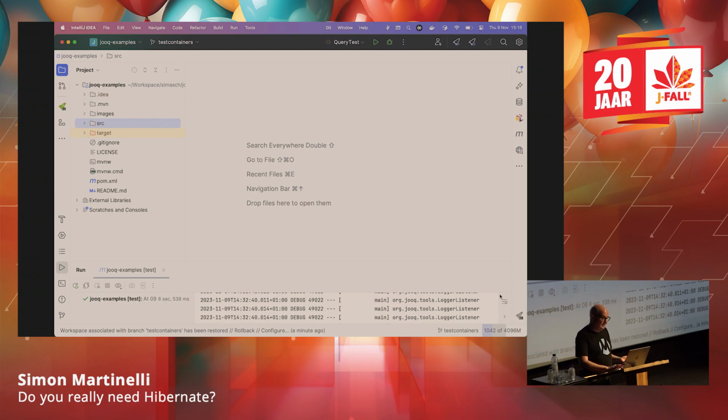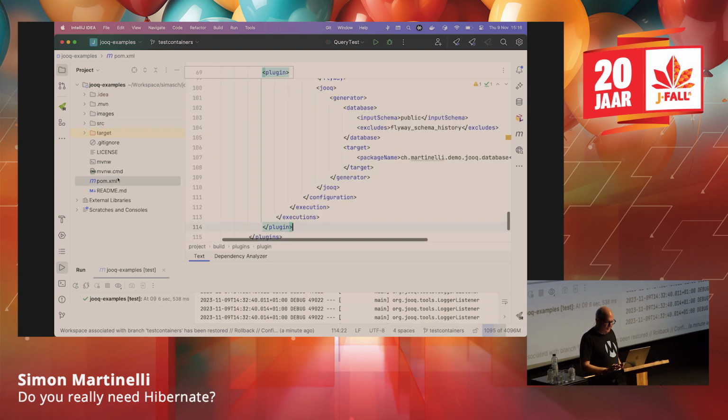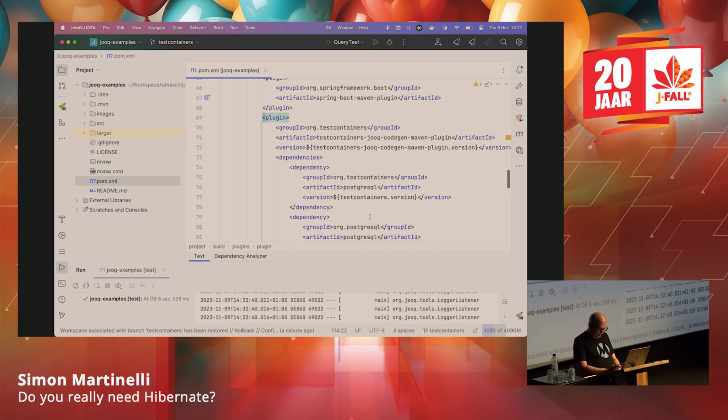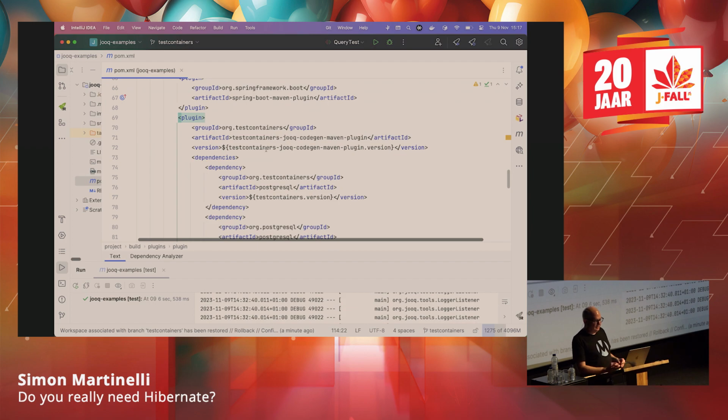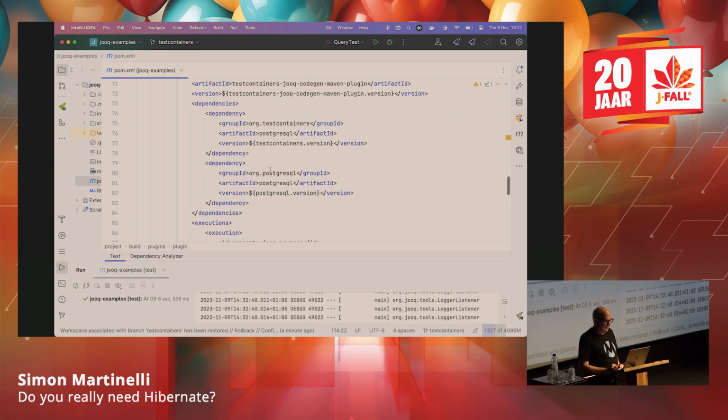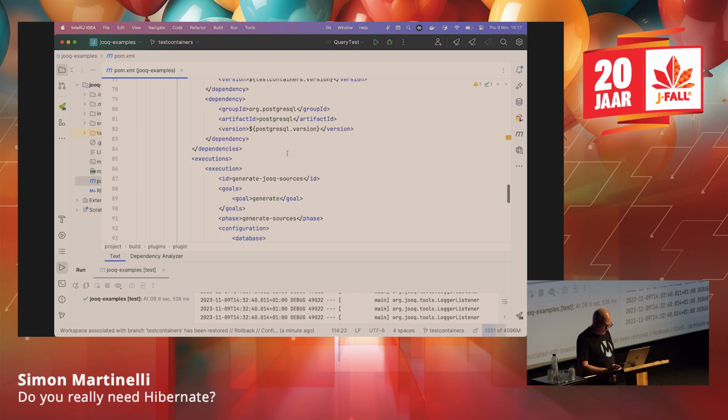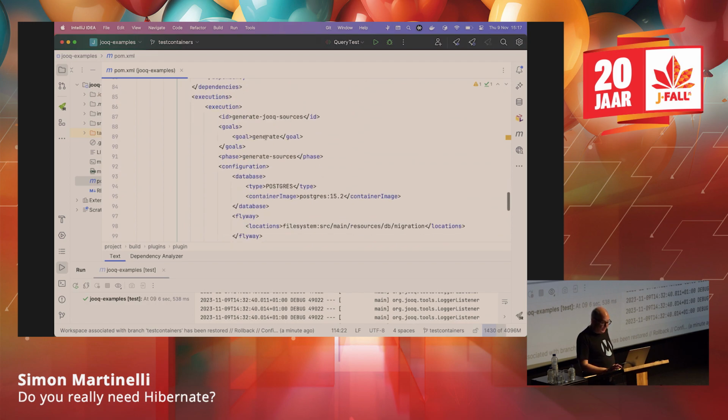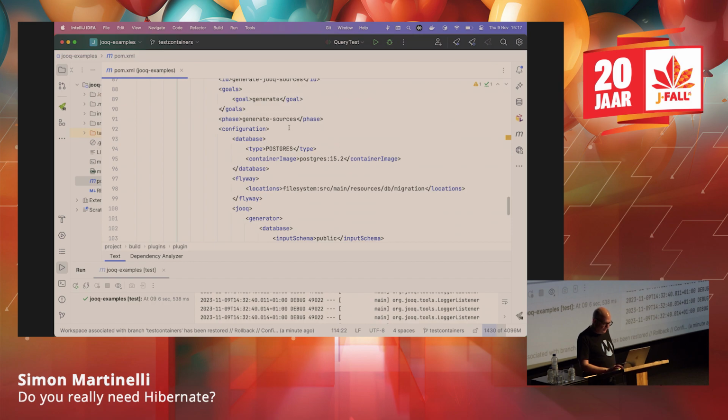And the good thing is Siva from Testcontainers, he's one of the developer relations guys. He created a plugin. It's a bit of a long name. It's called Testcontainers jOOQ CodeGen Maven plugin. But it exactly does what I said before. So we can say we have Testcontainers. In my case, I use Postgres. And then we have the generate execution. And here we can configure the database. The first section about the database is for Testcontainers. So we define what type of database we will have.